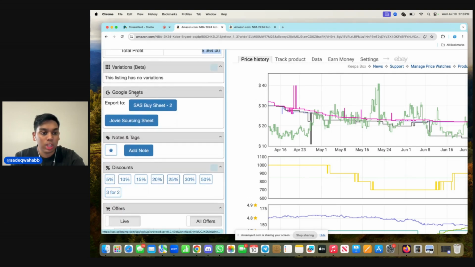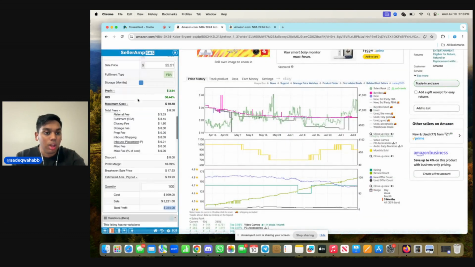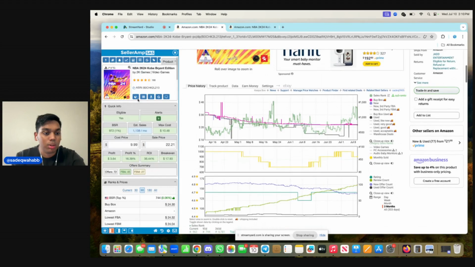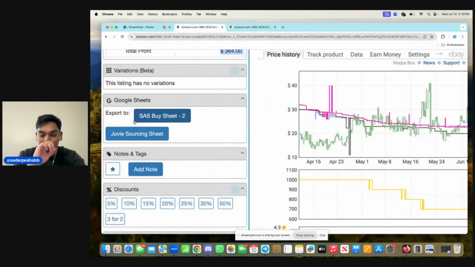Moving down, Google Sheets. Google Sheets is super, super, super helpful. So all this information up here, if we were to hit export onto a Google Sheet, it would just export all that information, the BSR, the price, the current buy box price. It would give you the ROI. All of that stuff would be exported onto a sheet. SAS buy sheet 2, that's my personal buy sheet. That's what I export to when I'm looking at products.